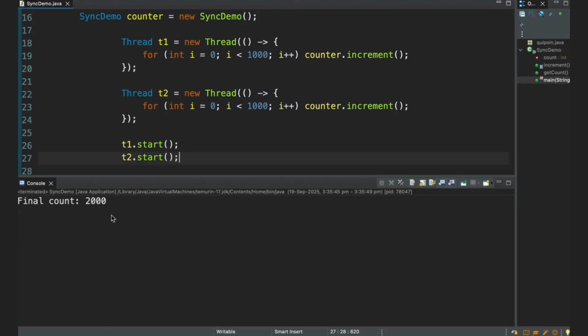Now the key idea is without synchronization, the final count may be less than 2000, like 1950, due to lost updates, but with synchronization the final count will always be 2000. Now here is a question for you all. If I remove synchronized from increment, what do you think will happen to the final output? Will it always be 2000 or could it sometimes be less?